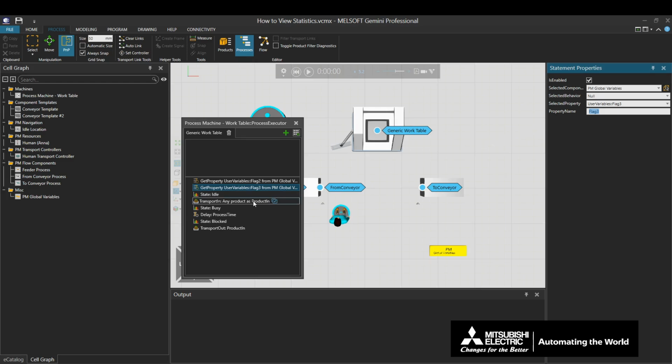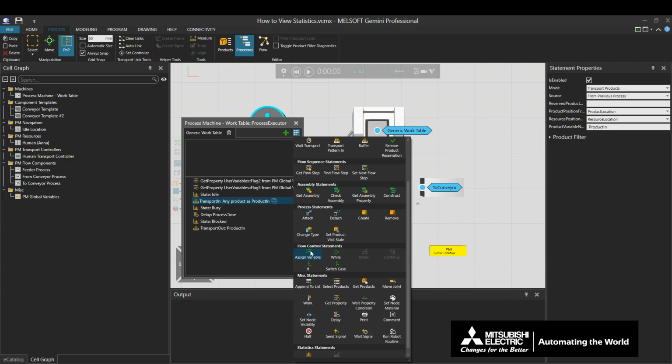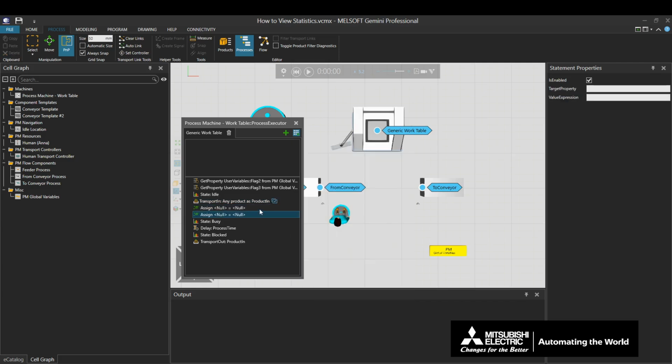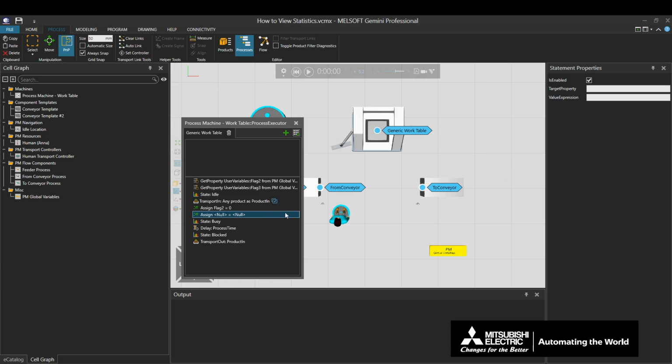Add two assign variable statements between transport in and delay. Select the added statement and set its properties as shown on the screen. To indicate the end of the human transport process, set 0 to flag 2. To indicate the start of the machine manufacturing process, set 1 to flag 3.